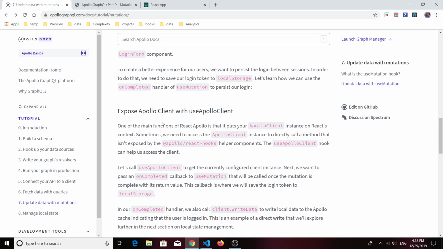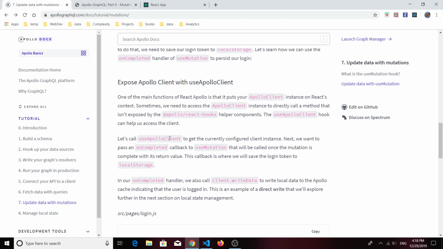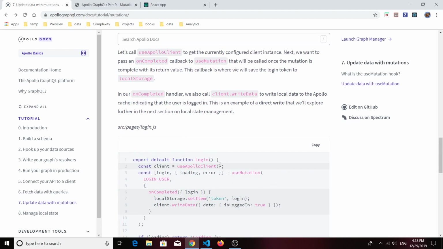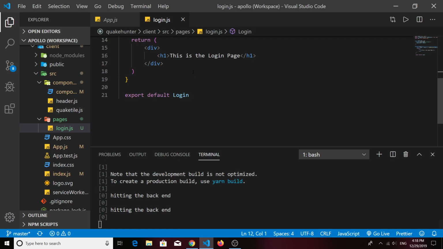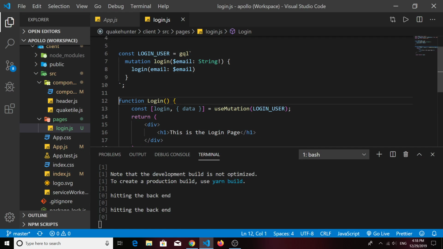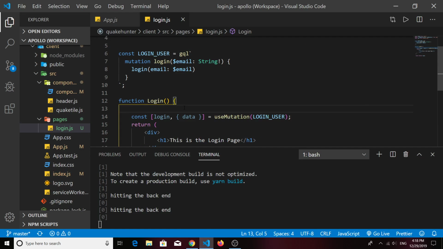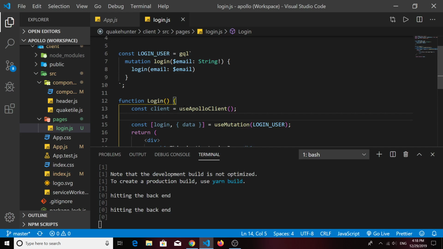All right, so it says here now, use Apollo client in your login page, right? So that's what we're going to do. All right, so go ahead and copy that. Go ahead and put it right above the useMutation hook. All right, so what is this client? What is it doing for us? Well, we can log the client to the console and see.